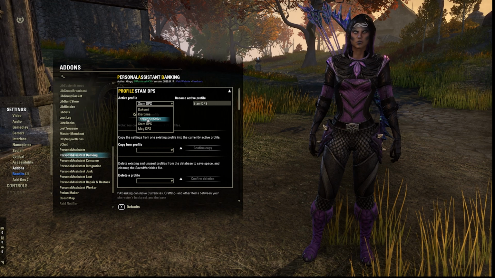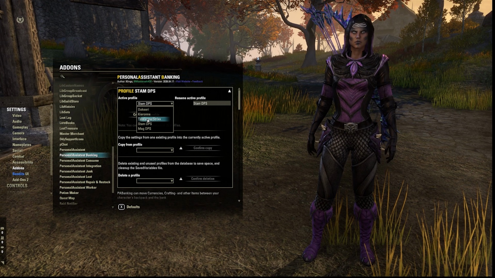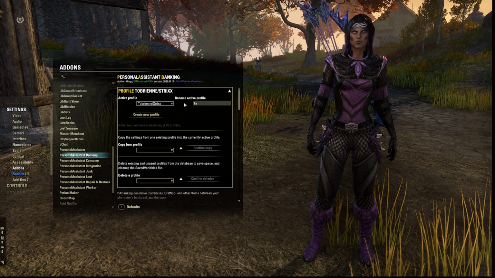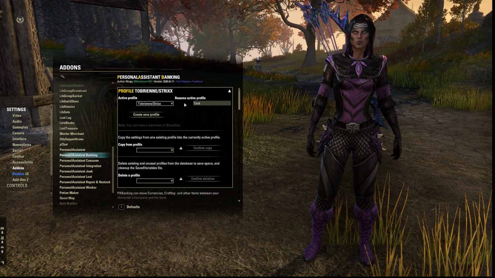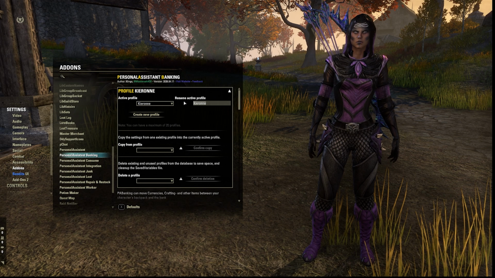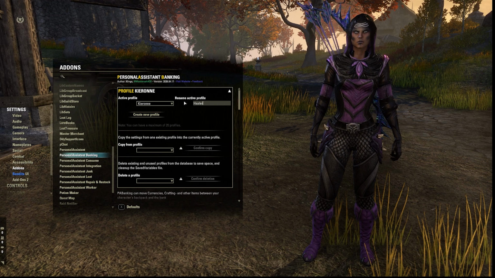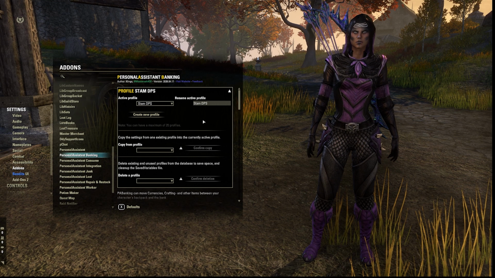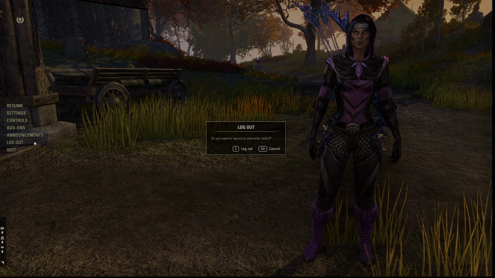It appears that since I had already created or adjusted those previous settings, it already did it on hers. So I'm going to rename my tank profile, and I'm going to rename my healer profile while I'm in here. And then I'll make sure to set her back to stamina-based DPS, and I'm done.